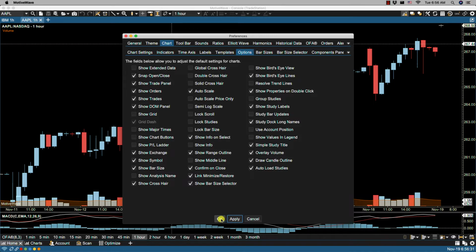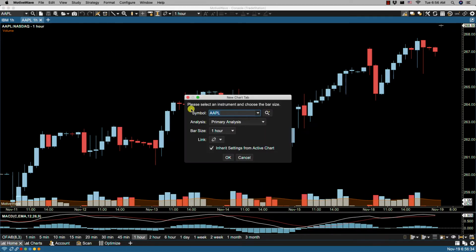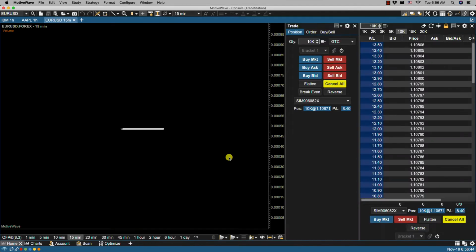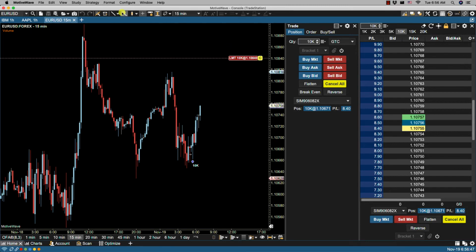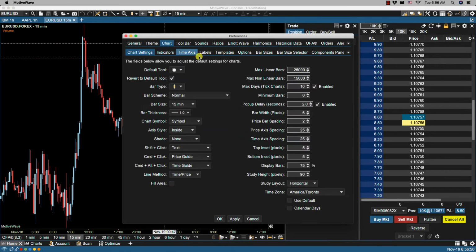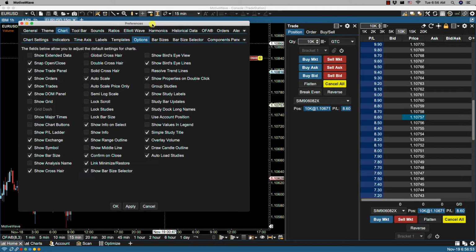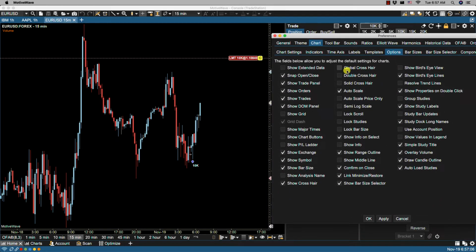So let's click apply. Okay, let's bring up the euro dollar, and you'll notice here that we have the trade panel, which is here. We have the DOM panel, which is here. And then we have show orders. Here is the order. And we also have show trades, which is right here. You can see the trade is presently a trade right now.